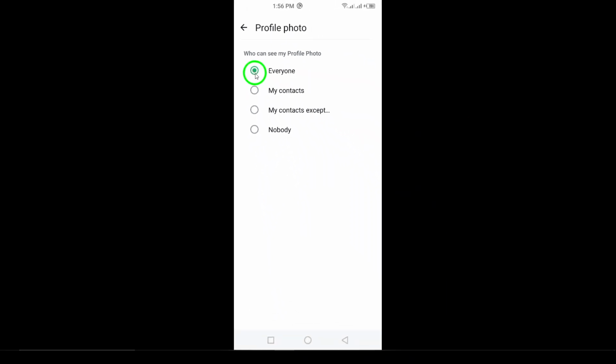This will make your photo visible not only to your contacts, but to anyone on WhatsApp, even if they're not in your contacts list. And that's it. You've successfully changed your settings to allow everyone to see your WhatsApp profile photo.